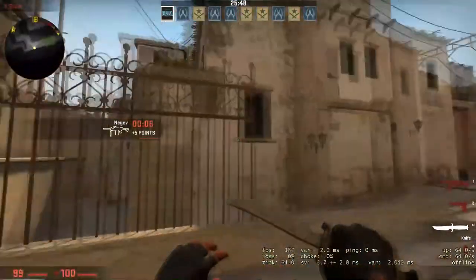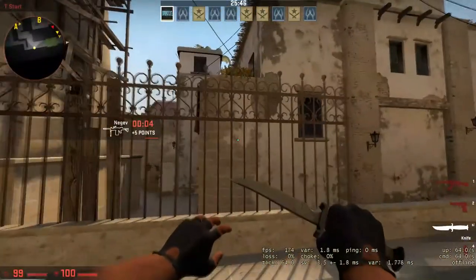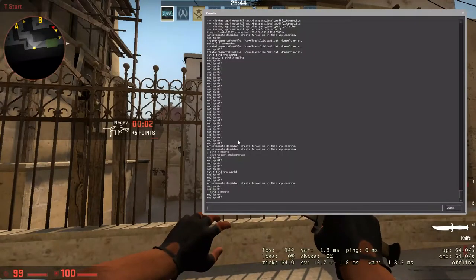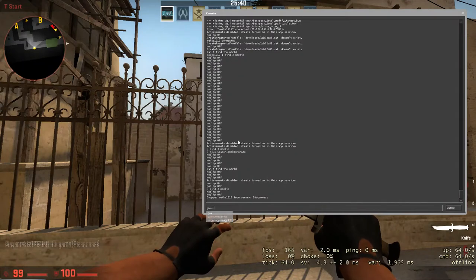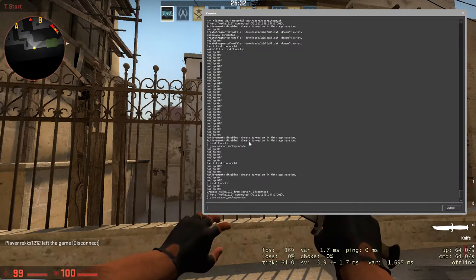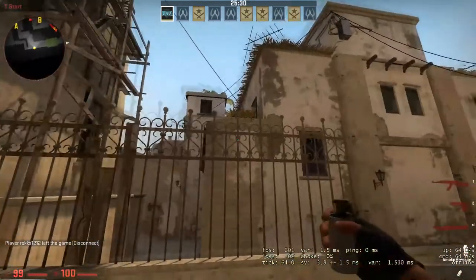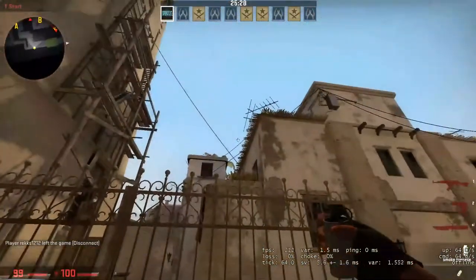For the smoke grenades, you're going to do give weapon_smokegrenade. That will give you unlimited smokes. Therefore, you could just keep practicing this over and over. So let's try this again.